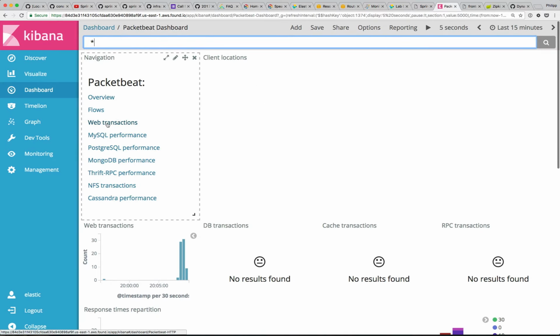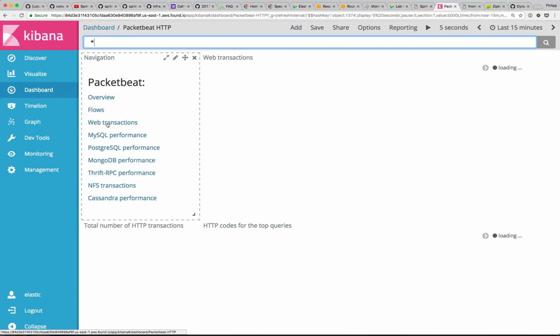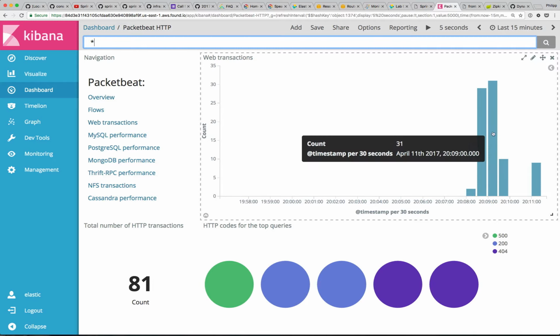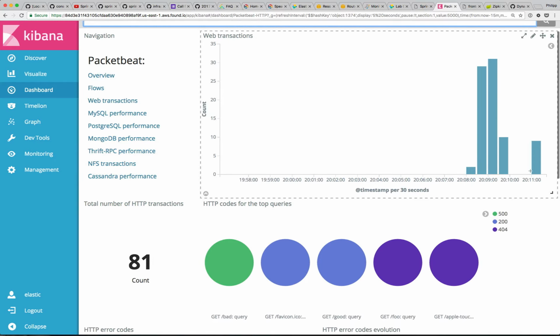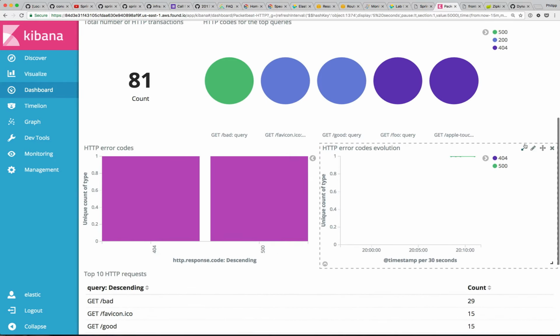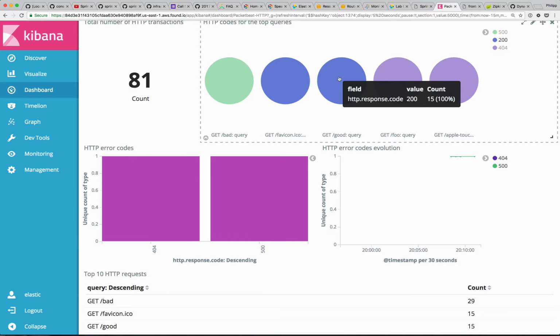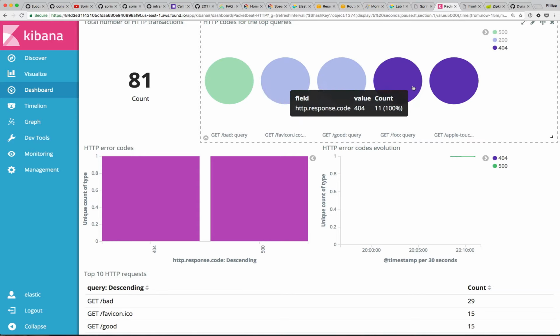So switching back to the web transactions here, it will tell you, okay, we had like 30, 35 web transactions here. In total, it was 81. And we have lots of 500s. So 29 500s on /bad. That is kind of expected. We had 15 on /good. We had a few on foo. Then somebody was on an Apple Touch device and tried to access the Apple Touch or the favicon.